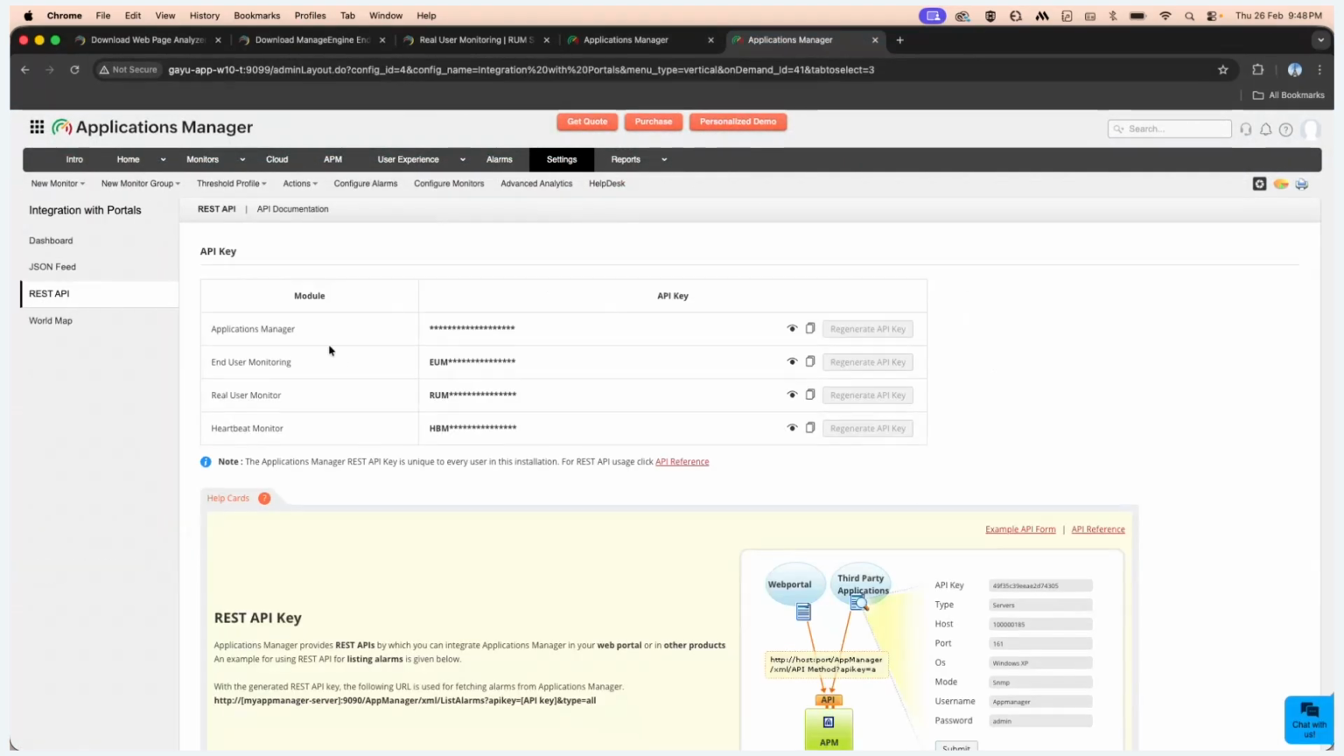As you can see, we have applications manager API key, end user monitoring, RUM, and heartbeat monitors API keys. So you copy the EUM key from here and inject it in your downloaded EUM agent console. And then you get started on configuring an RBM in your applications manager console.